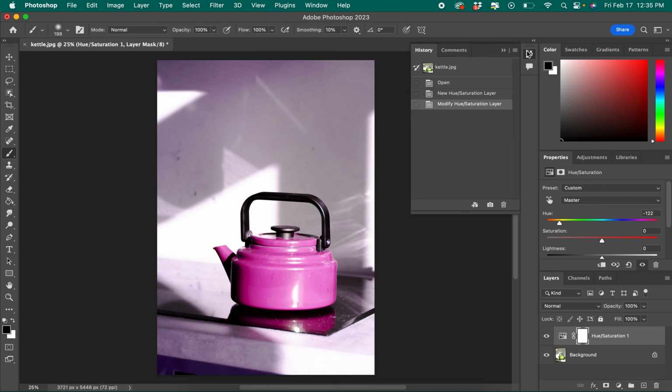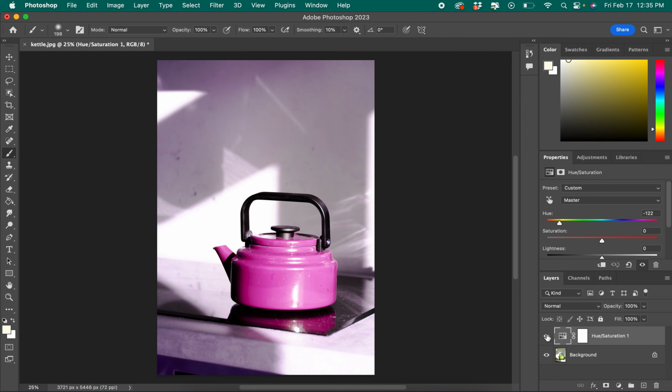If I want to see what my differences look like, one way to do this is by using the history panel and seeing where you started and how it's ended. You can also use these eyeball icons next to the layers to hide or show those different effects.